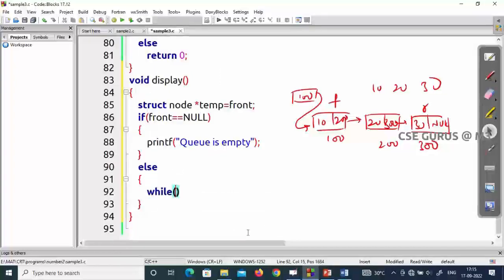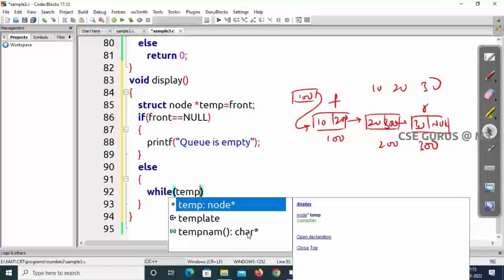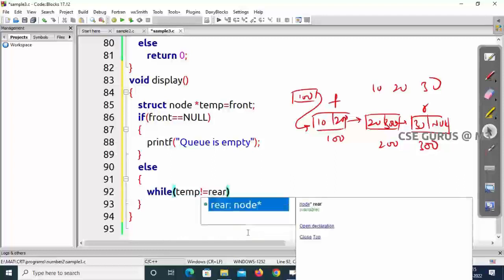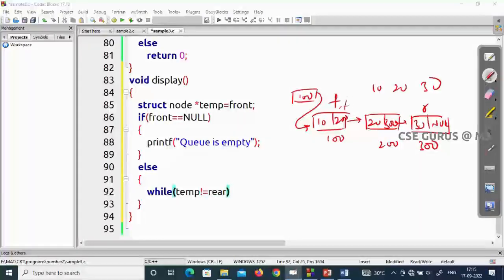While, so till where do you need to go? If I write temp is not equal to rear, temp is moving step by step. Temp starts here, it prints 10, then temp goes here, it prints 20, then goes here. But if I write temp not equal to rear, it will skip the last one, right? So that is not correct, and you have to write while temp is not equal to null. That is absolutely fine, right?